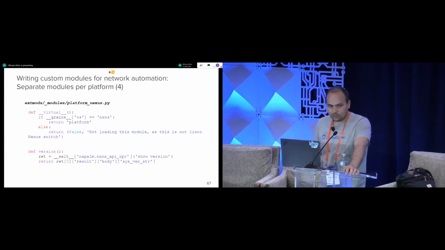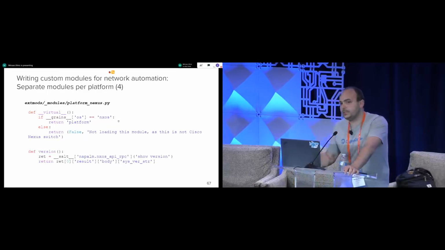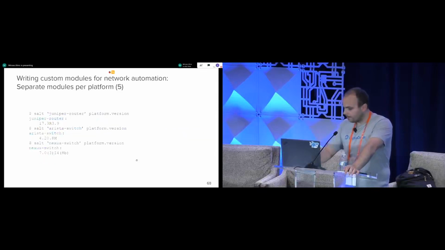And the same, to complete the example and break out that bigger function into smaller functions grouped by platform, is for Nexus. Again, if the platform grain is identified as Nexus, register the code from this module under the platform namespace, and the function is appropriately defined.